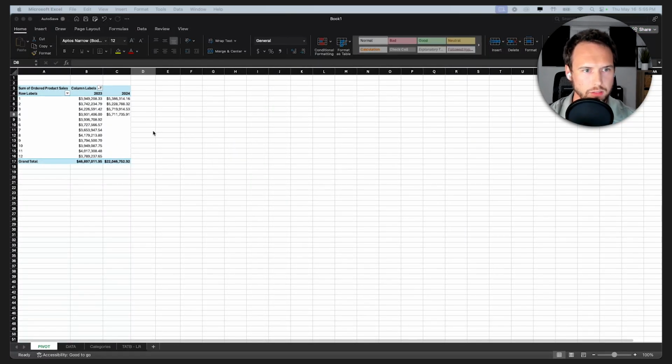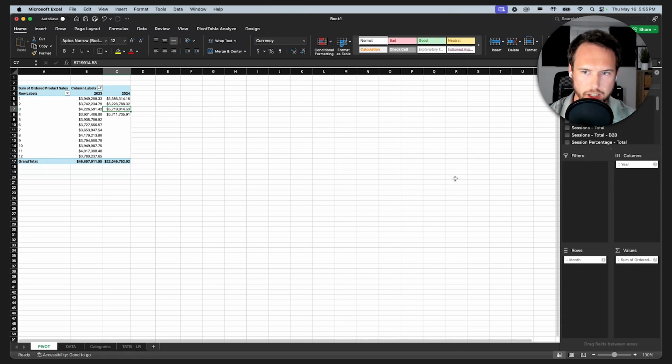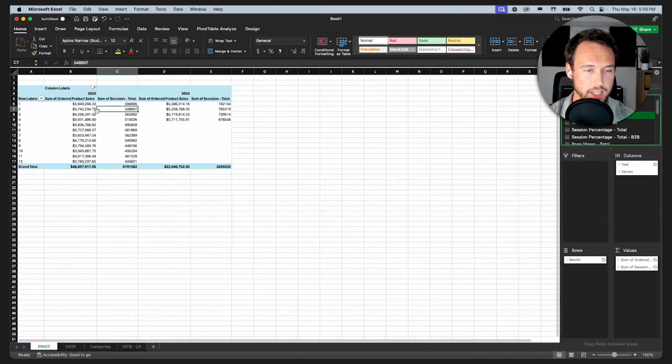Other than that, you can come into pivot tables and continue to customize these. If you wanted to switch out your ordered revenue for, let's say, sessions, and you wanted to see that, you could add it to the table and see them side by side. So for both 2023 and 2024, you could look at those.